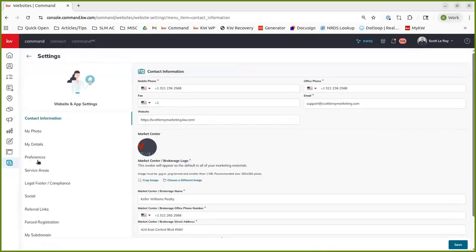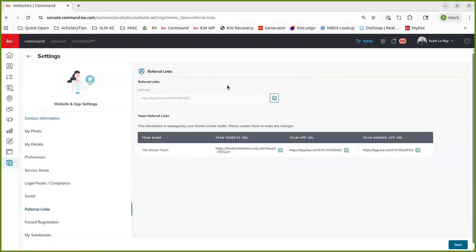And under Manage Settings, we're going to scroll down to the Referral Links tab. Here you're going to see your app URL. There's currently not a way to edit that, but you can go ahead and copy it.